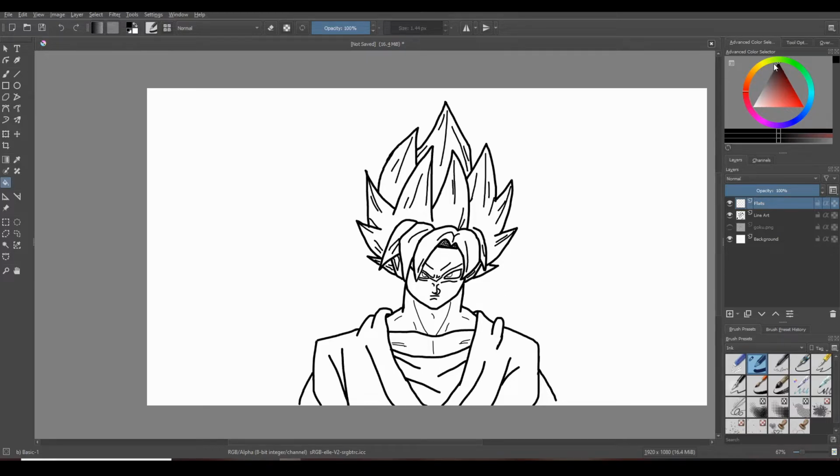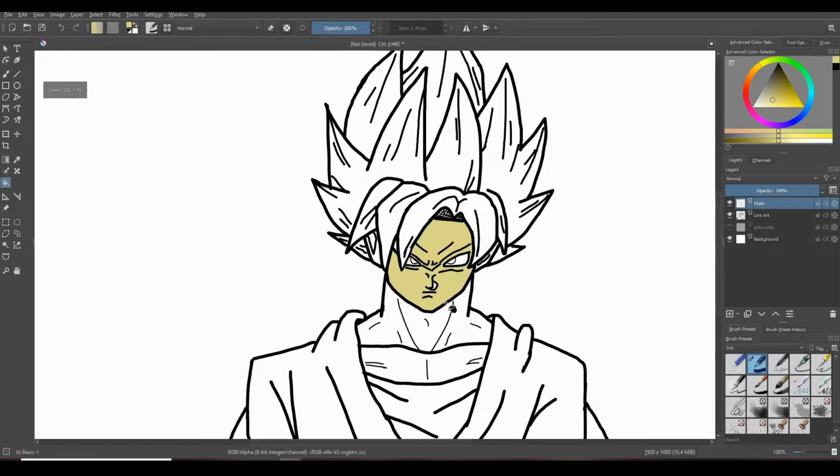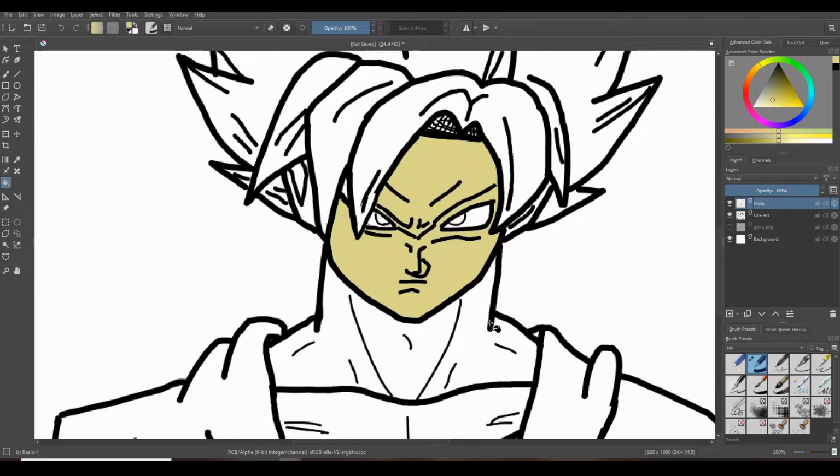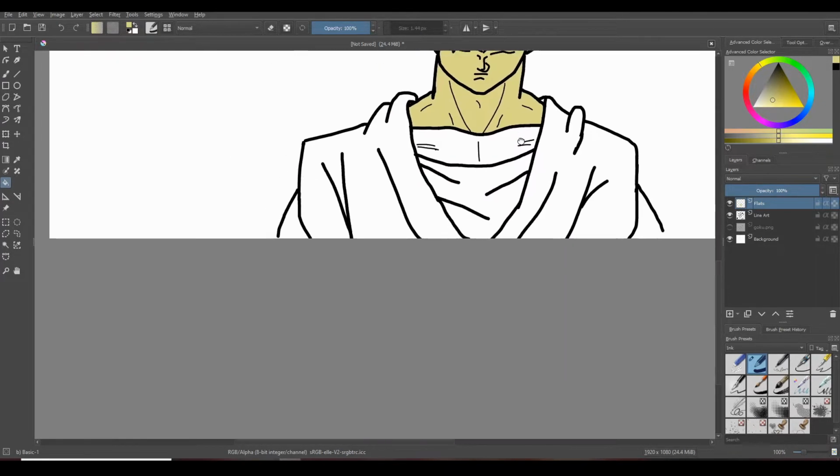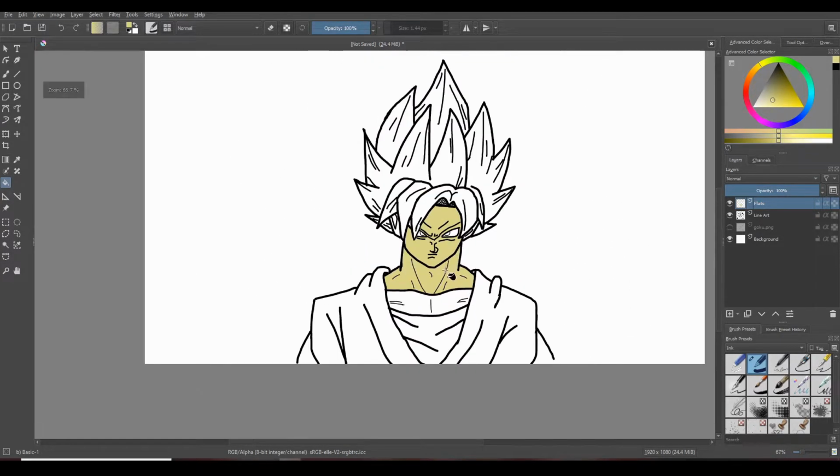For the skin, I'm going to go ahead and grab a peach color, just like that. I'm going to go ahead and apply it on everywhere where there is skin.